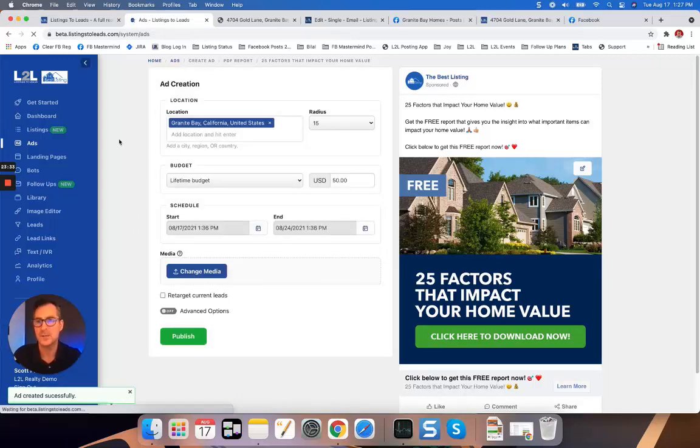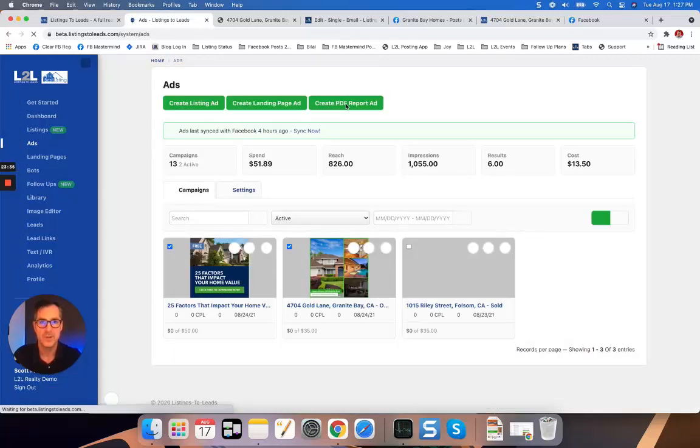And we're going to do one more. I'm going to do one more ad. Create PDF report ad again. So I'm going to do one for a buyer report.